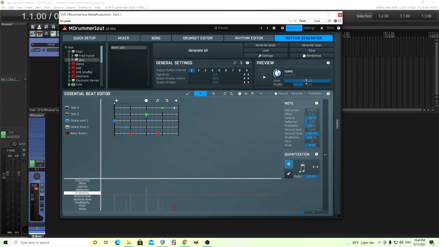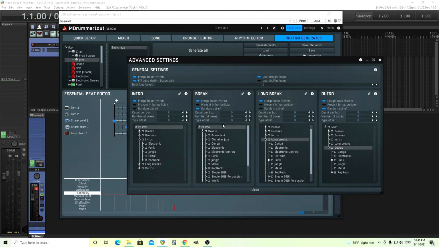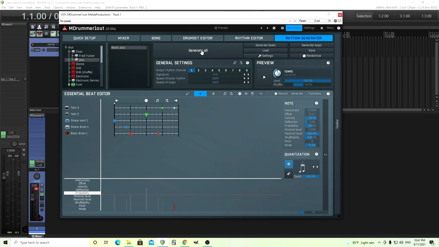I can turn it up and I can show you the different levels. But basically from here, normally I'd go into the settings and change the breaks. Like, I don't think I have good breaks for this, but I'm making my own custom breaks and I'll show you how I did it in the future. But for now, let's not worry about that. And let's just click generate all.